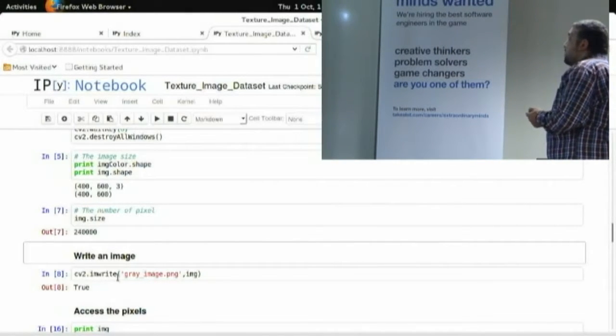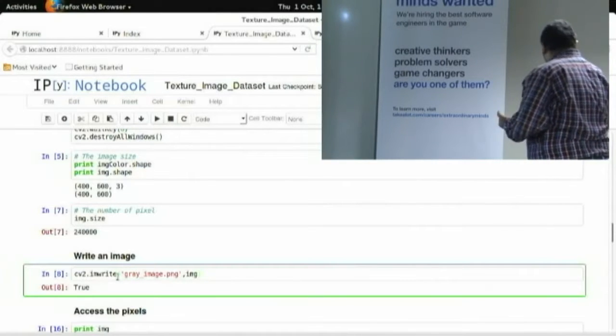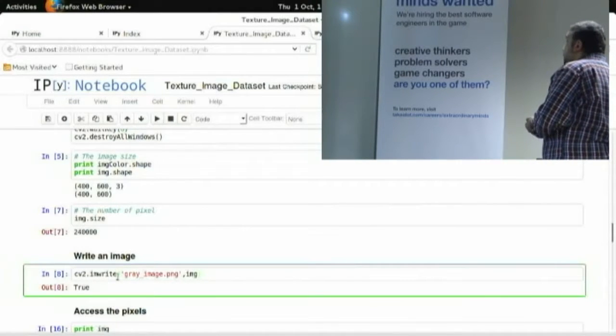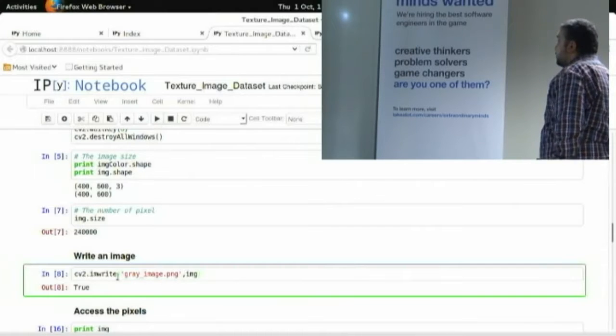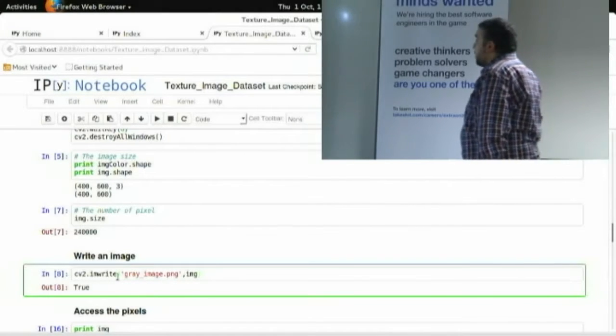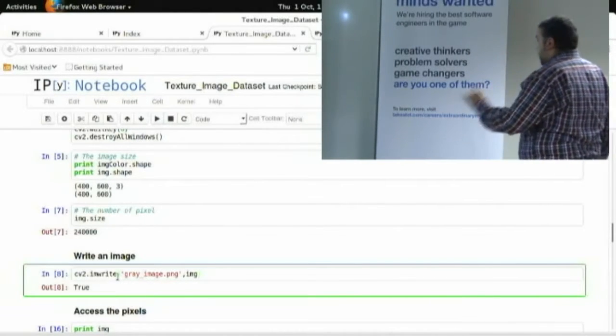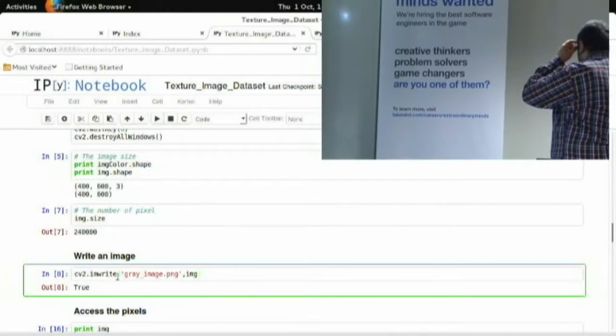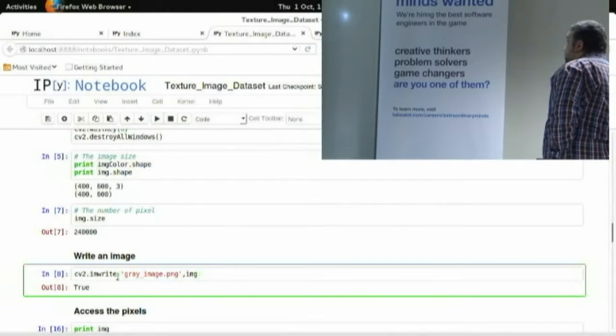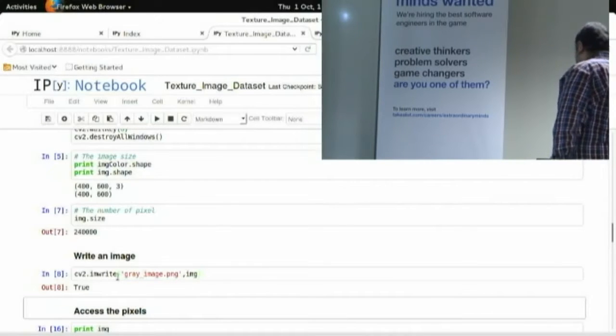Also, if you want to save the image into a file, .png for example, we just say cv2.imwrite, and then whatever name you want, and then the variable that you want to save. And now you will save it.